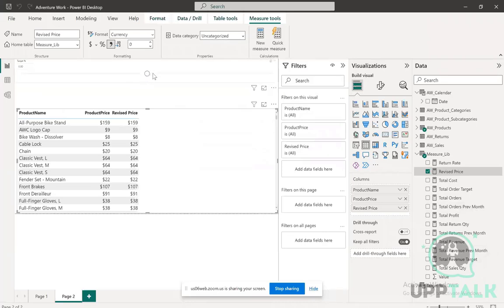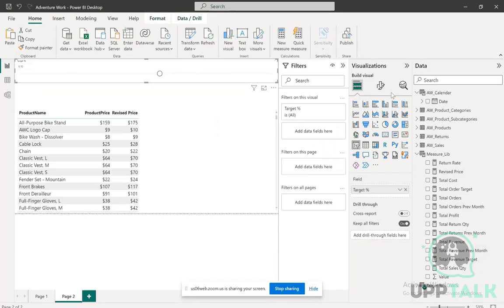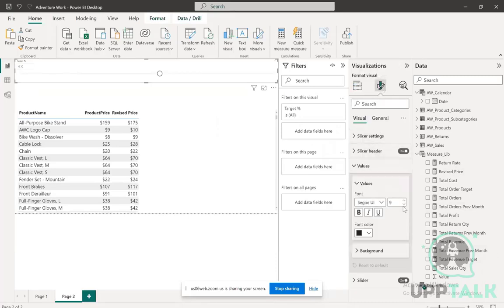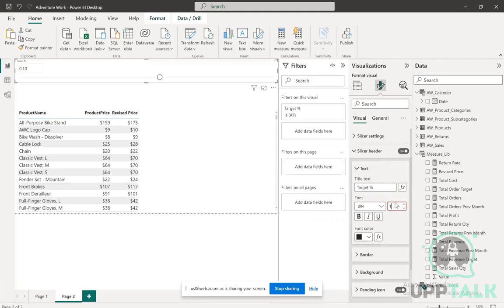If you just move this to 10%, okay, now let me just increase the font size of the slider. I know the values are very difficult to read. Make it 15, and the slider header also, let's just make it 15 bold. I think the slider percentage you cannot improve much. It remains the same, but that's fine.